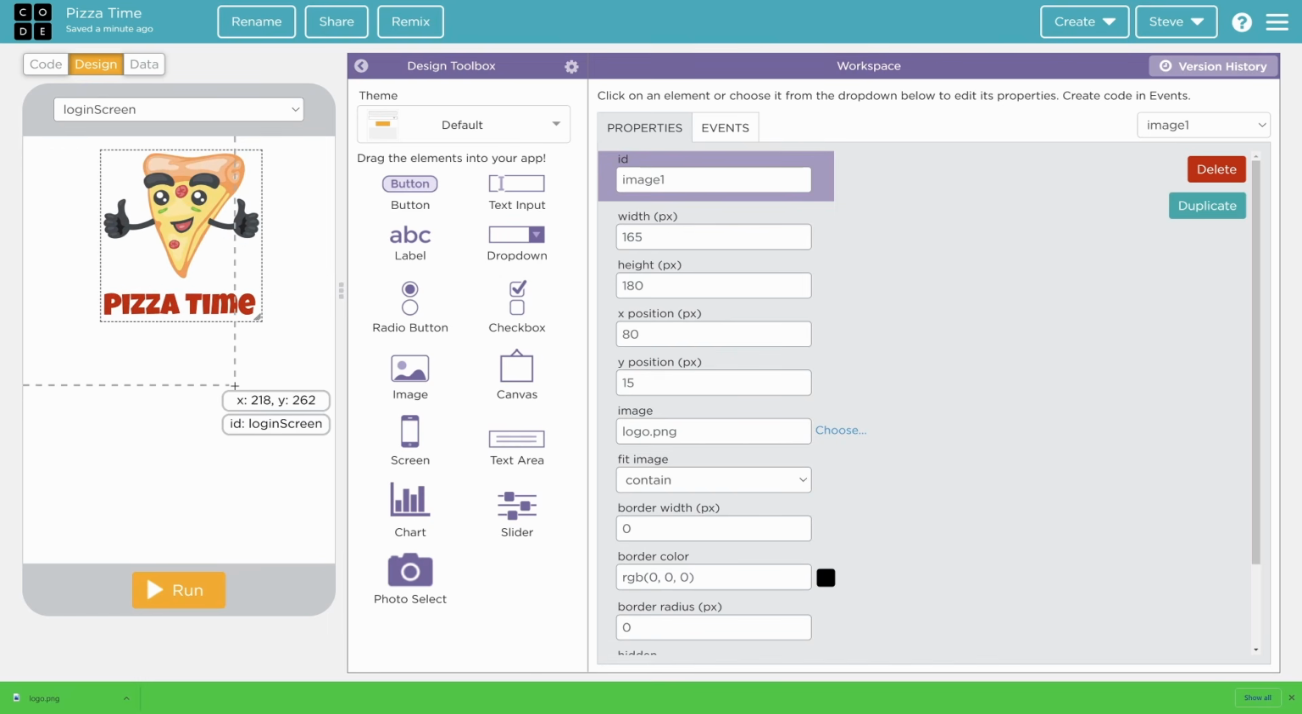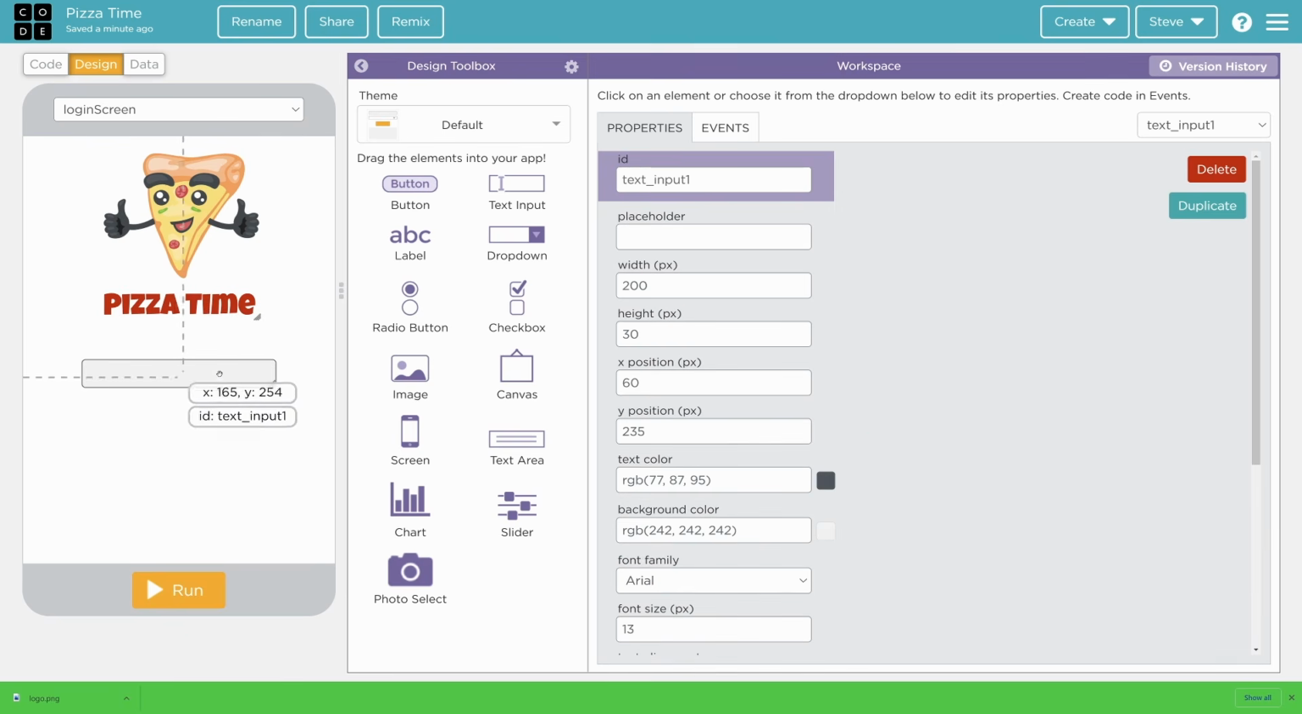So the next thing that I need to do is create the username and password input field. So I'm going to drag on a text input. Let's call this username input. And for the placeholder, this is the text that appears in the box for the user, so they know what they're supposed to type into that box.